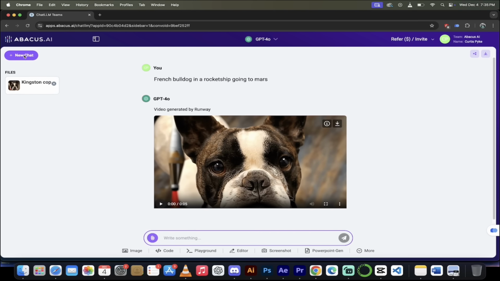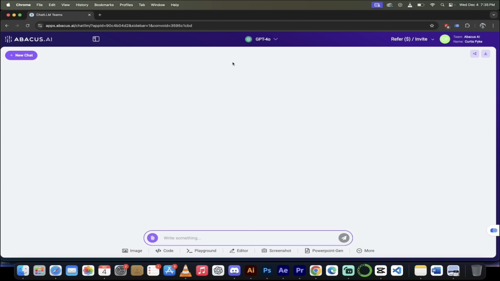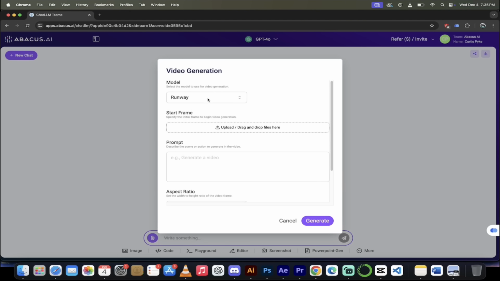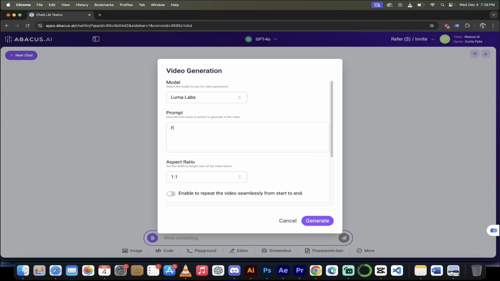Also, one last thing here. I'll click on New Chat. Now, again, there's all of these different models in here. I'm going to go back into Video Gen here. Do keep in mind that they have Luma Labs as well. Let's just do a quick run through. French Bulldog. This guy is going to be reading a book. So we're going to take a look at Luma Labs here real quickly.